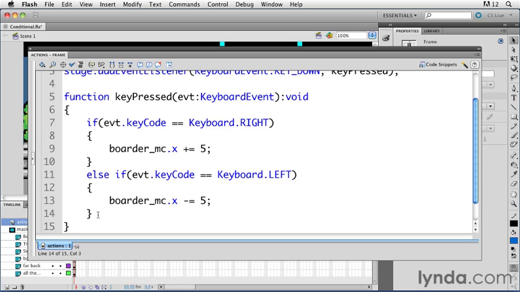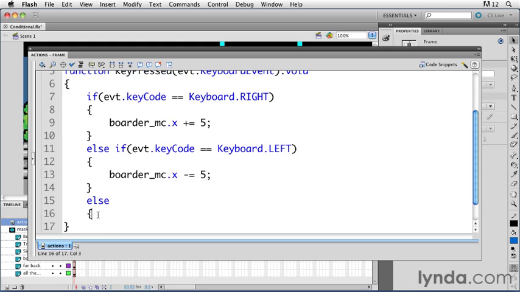Now, you can keep having if statements and else if statements as many times as you want, and you'll have like a hierarchy with else if statements. And finally, you can end a statement with an else statement. You can just specify what you want to happen if none of the conditions are met. So I'll type the word else, and then some curly braces.